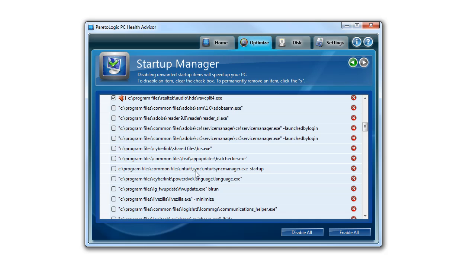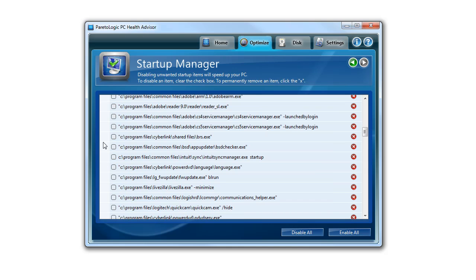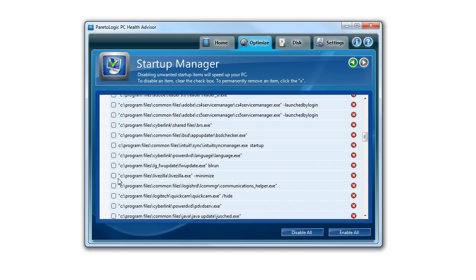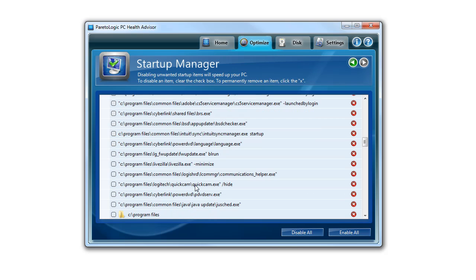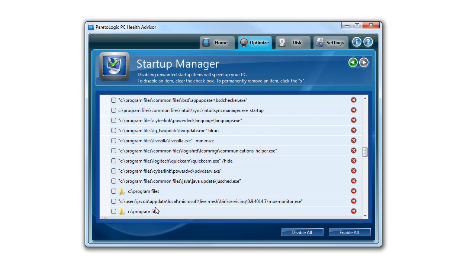You see, I'm an Intuit user. I uncheck the Intuit box. I use Power DVD. I have that unchecked. And some of these, you don't want to uncheck everything, but uncheck the programs that you know you don't want to auto start, and if you know what they relate to. So here's QuickCam.exe from Logitech. That's going to be my web device, webcam, I should say.